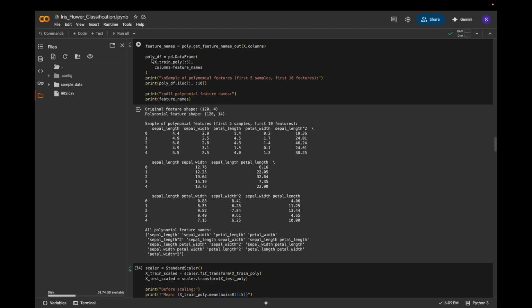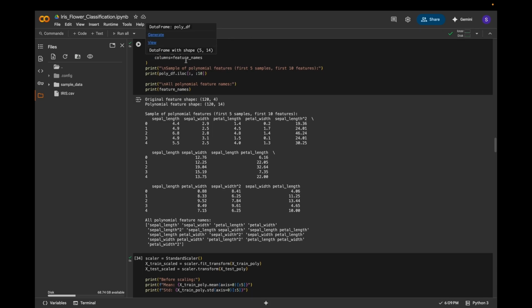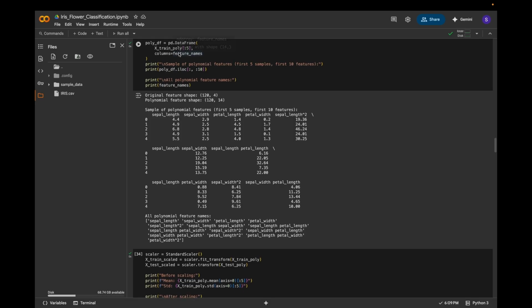Then we move on to poly_df is equal to pandas DataFrame of X_train_poly[:5], with columns equal to feature_names. Basically, this creates a pandas data frame with the first 5 samples of the transformed data. Then we print out the first 5 samples and the first 10 features using poly_df.iloc, and then we print out all the polynomial feature names by printing out feature_names.